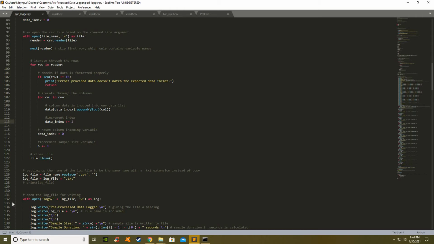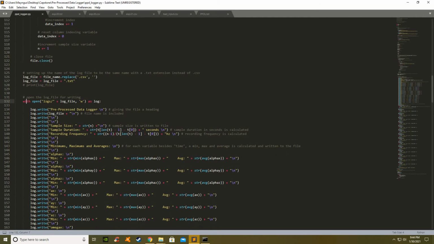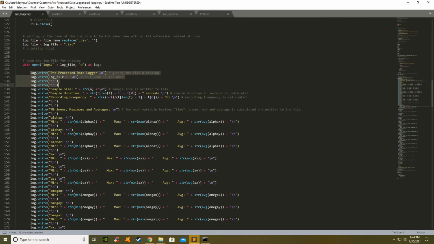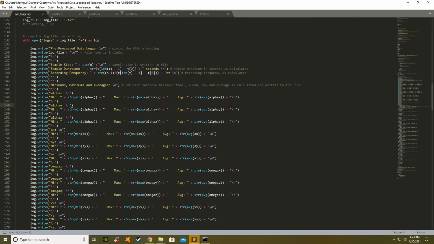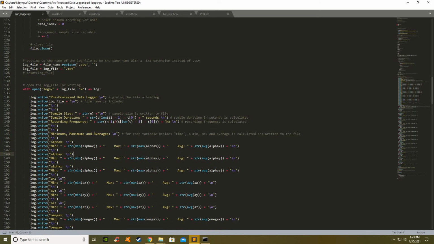So just very quickly, we read in all our data, we closed the file. Now we need to give a proper heading for our new file that we're creating. So we remove the CSV, add the text as was described in the properties, open that in the logs directory, and then we start creating our log here. Sample size, of course, is just how many times we had to iterate through the initial file, minus 1 of course, because the first row is just the variable names.